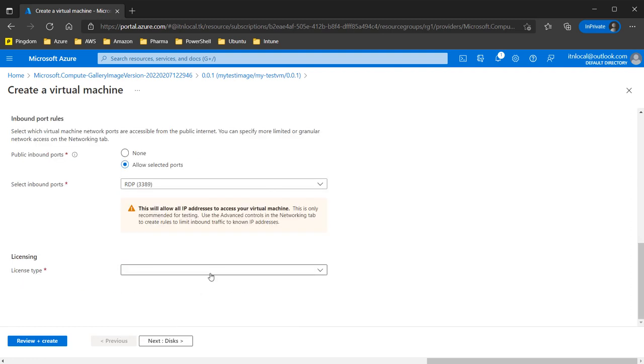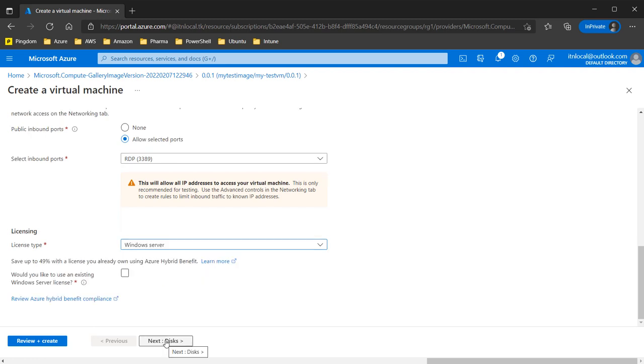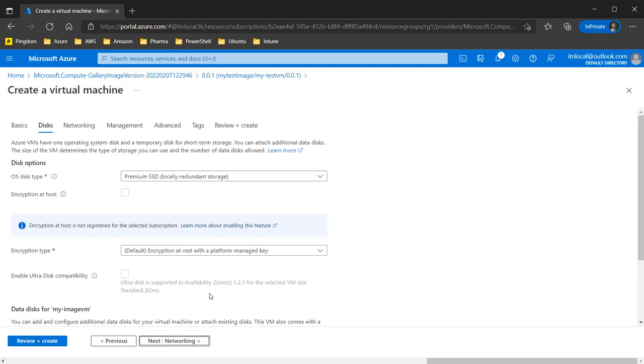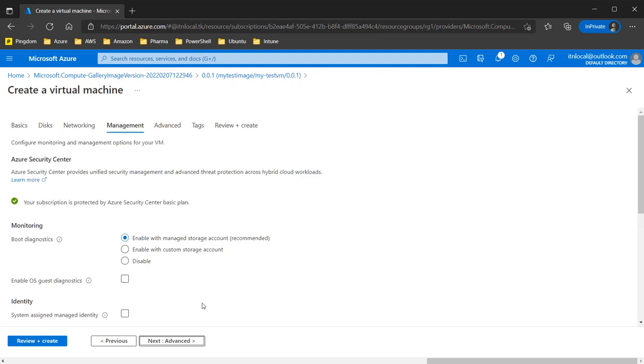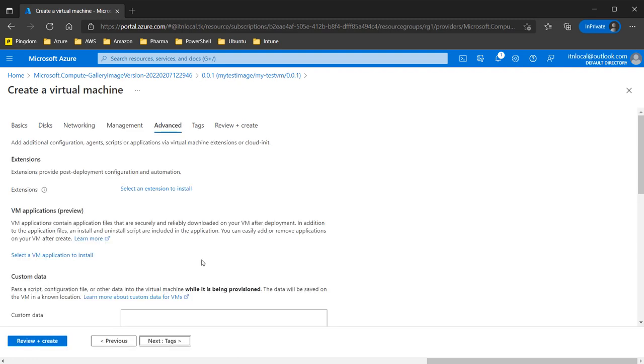Now scroll down to the bottom and choose your license. Then click next. We do not need any additional disk, so click next. We are going with default network settings. Click next. We do not need any management, so click next. In advanced, we do not need to add any additional data.